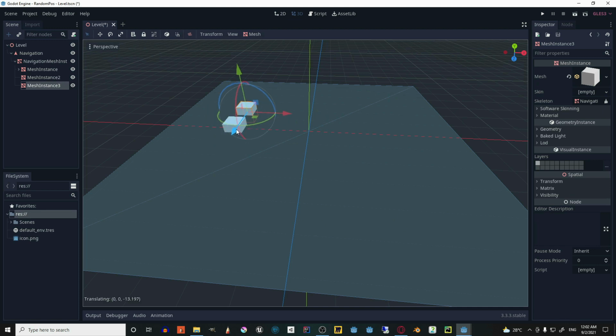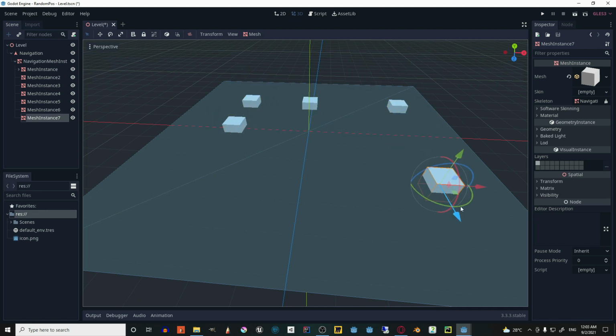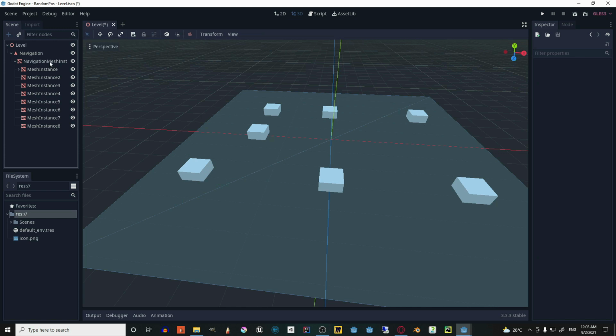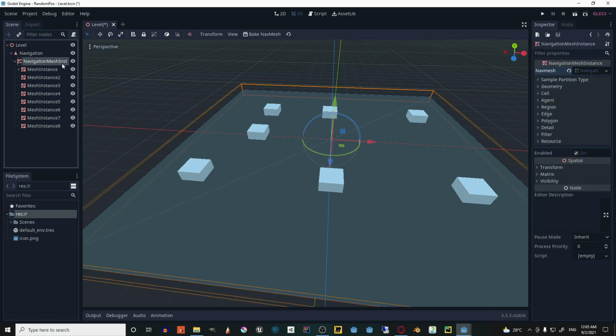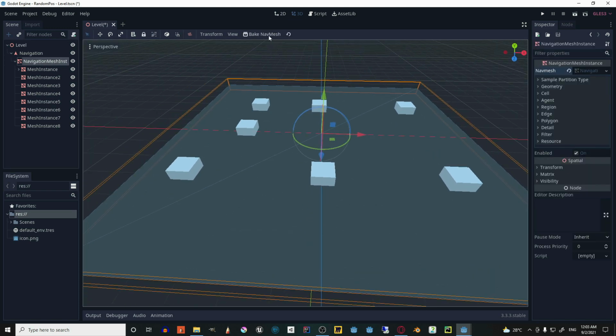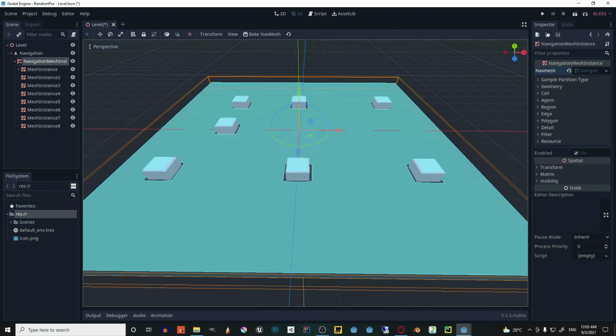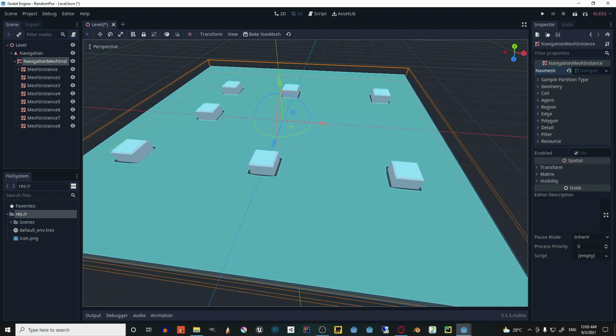Let's duplicate it a couple of times. Like that. And now let's go back to our navigation mesh instance and click on bake nav mesh. Okay, so now we got our navigation mesh ready.